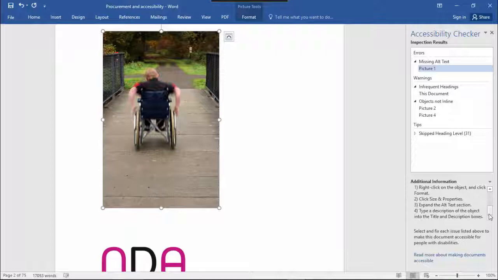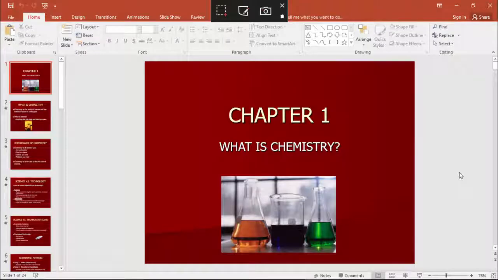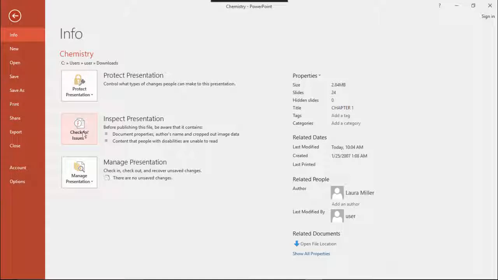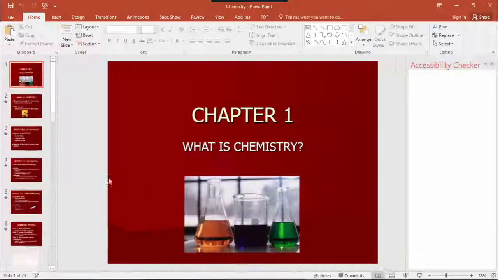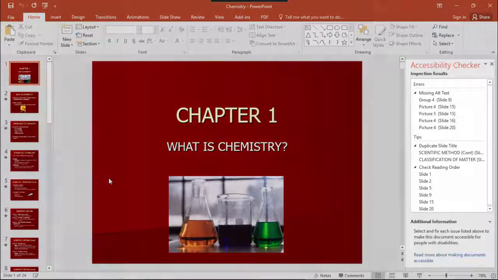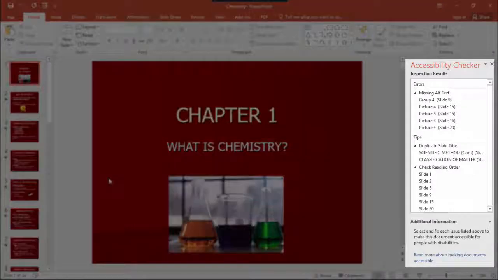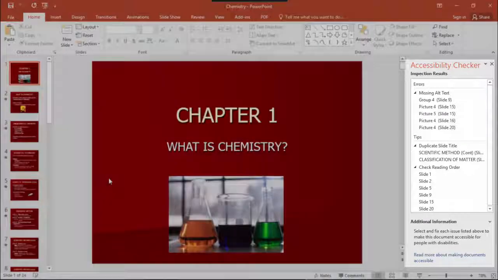Let's take a look at PowerPoint. Open up a PowerPoint file. Just as we did in Word, run the Accessibility Checker by going to File, Info, Check for Issues, and check Accessibility. That will bring up the Accessibility Checker task pane, which shows the inspection results.